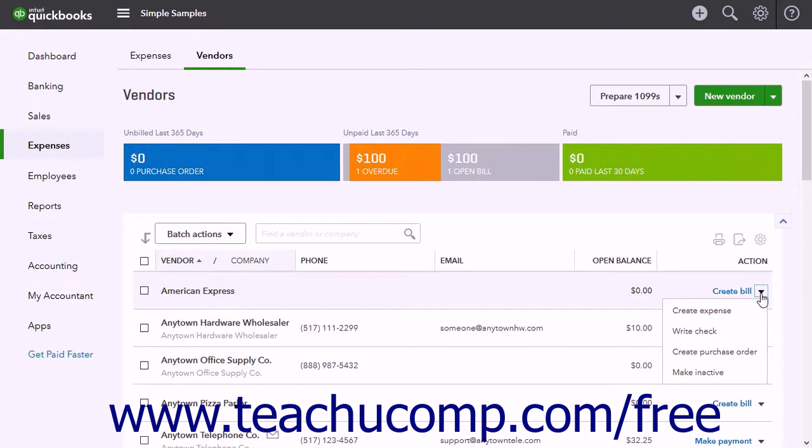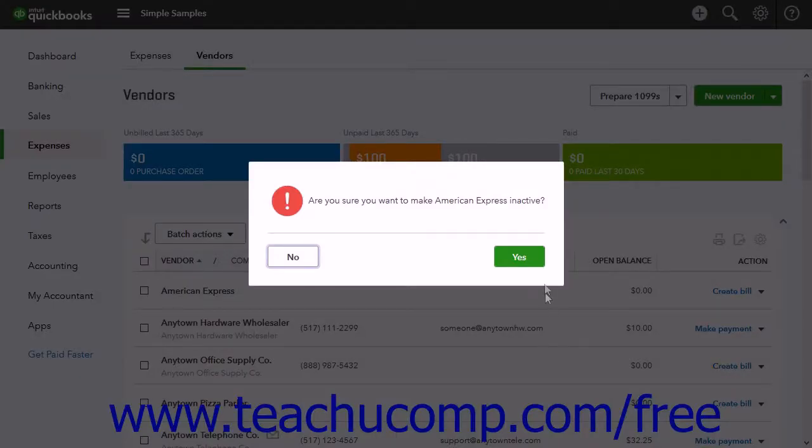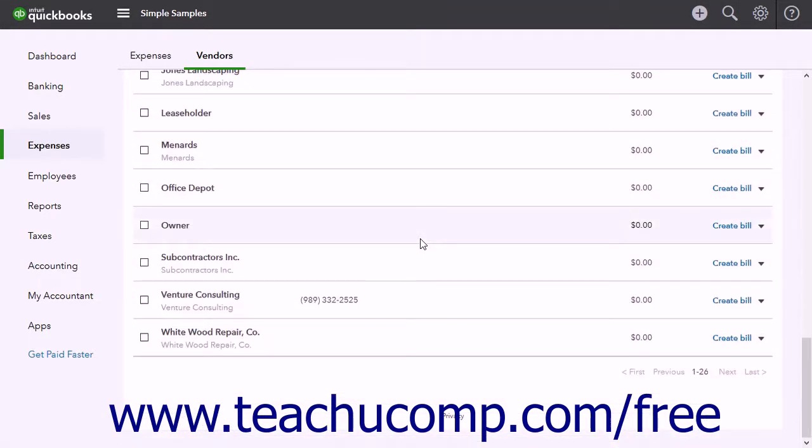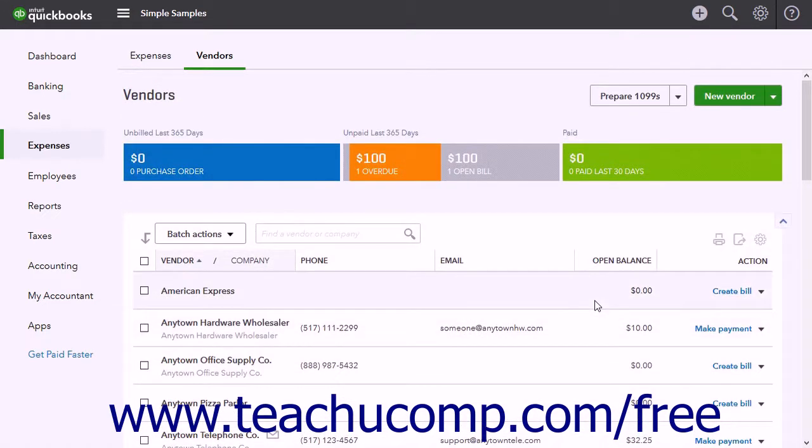The Make Inactive choice opens a window that asks you to confirm the vendor inactivation. Click Yes to make it inactive, or click No to cancel it and close the window. In the lower right corner of the vendor list are the first, previous, next, and last links. You can click these links to navigate through multiple pages of the vendor list if needed.